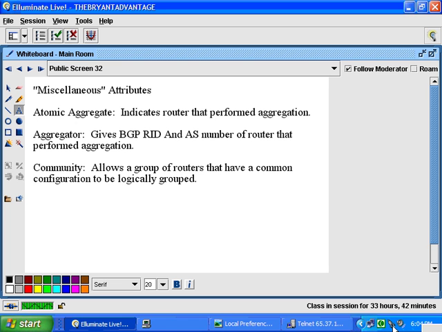Now, the reason we have these to begin with, especially the atomic aggregate, I know when I started studying BGP I thought, well, that's fine, but why do we need that? What this attribute does is it gives notice to downstream routers that more specific BGP routing information was lost at the point of aggregation. Because you have to be really careful with route aggregation with BGP. But this just tells the router, hey, we've got an aggregate route here, and there's some more specific routing information that was lost.